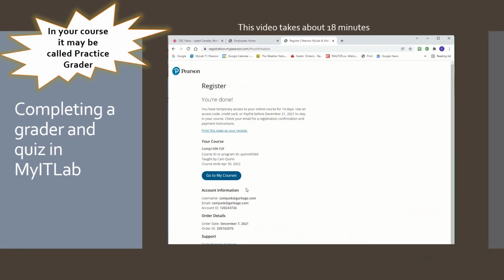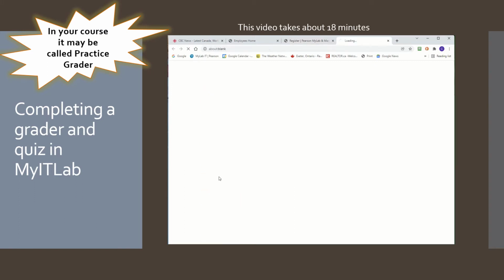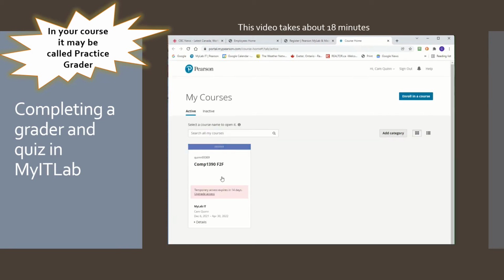Okay, so what we're going to do now is show you how to complete a quiz and a grader in MyITLab. So we're going to go to my course. And just FYI, as you go in, you can see you've got temporary access that expires in 14 days, so it'll be 13, 12, and so on.